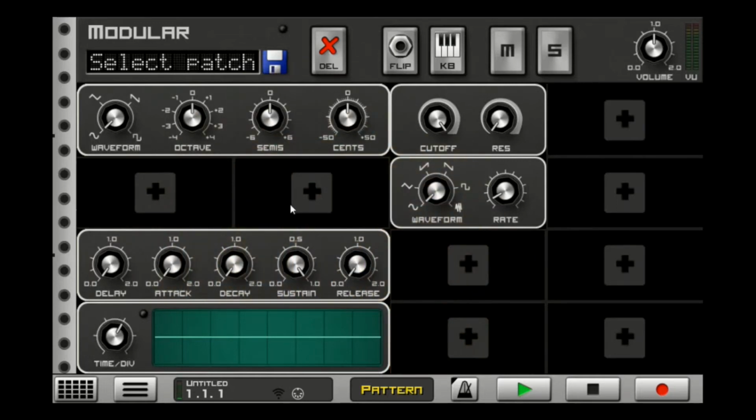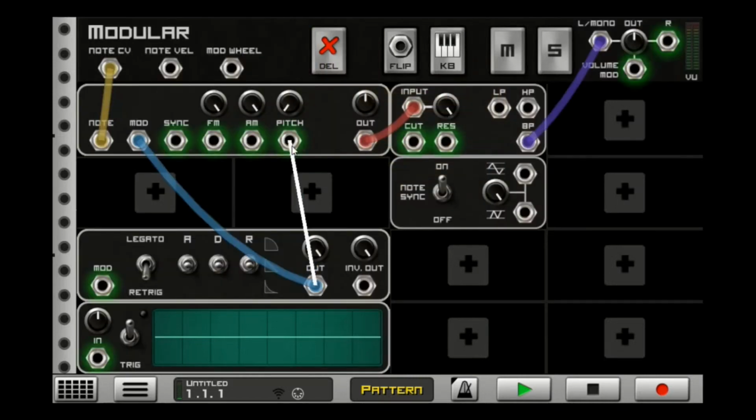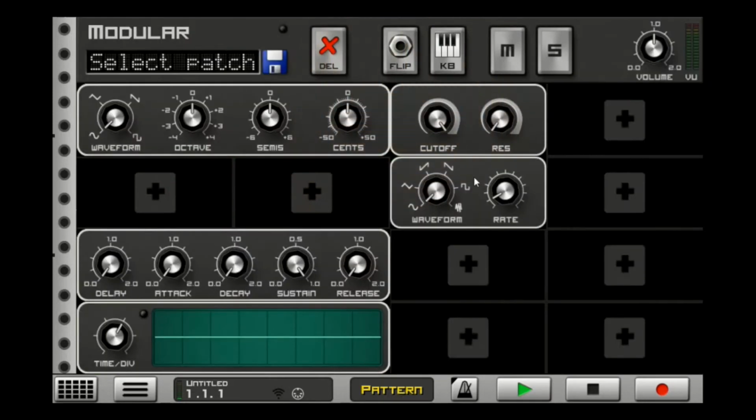And then now we are going to unhook this and bring the 0 to 1 output of the LFO to the pitch. Bring the pitch all the way up. So if we play it, it kind of sounds like a siren a little bit. If you turn the rate up, it just makes it faster. So let's take it to about right here.